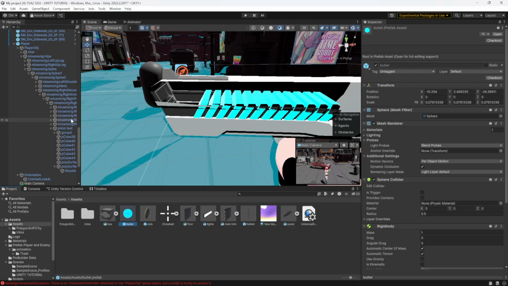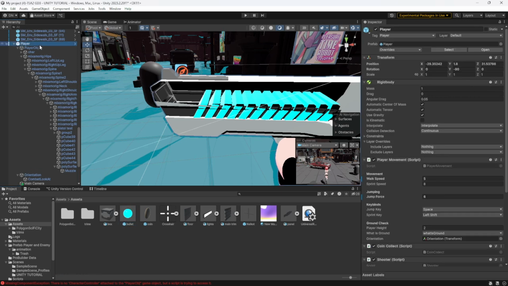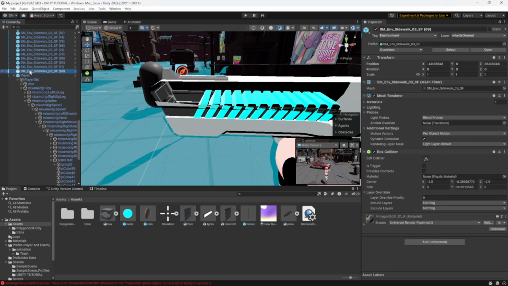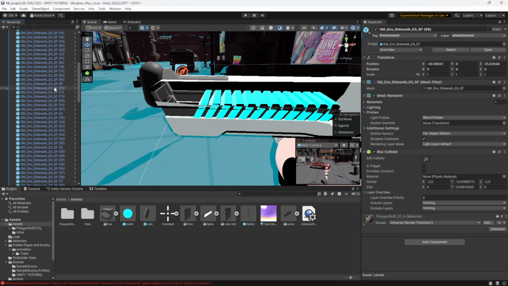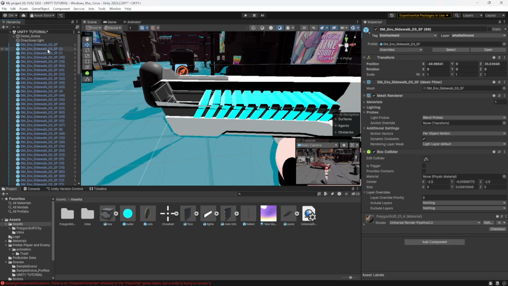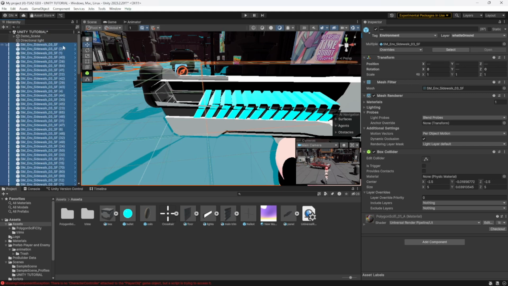After implementing the code in the bullet script, we want to change the tag of each object that is mentioned in the bullet script, which are the environment, player, and also the enemy. Firstly, the player. Go to tag, then click player. Next is all of the environment. You can just hold shift, then select all, then go to tag.